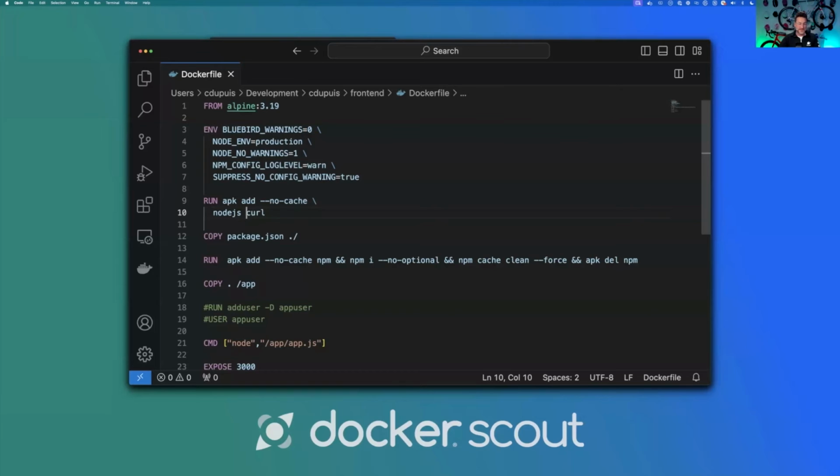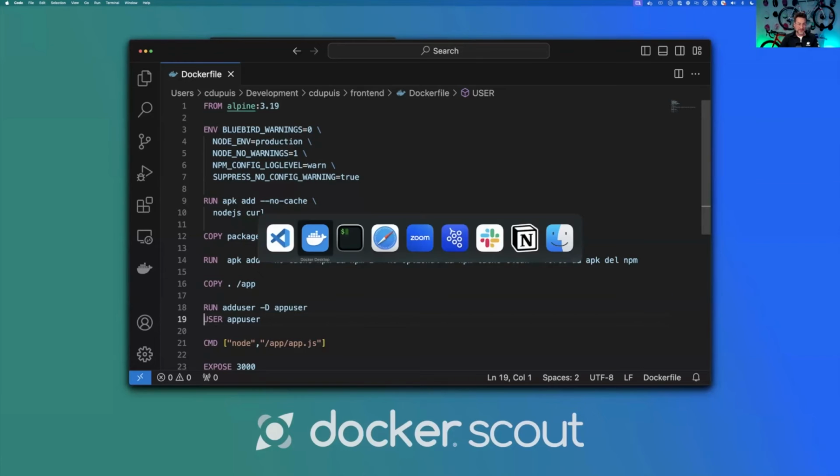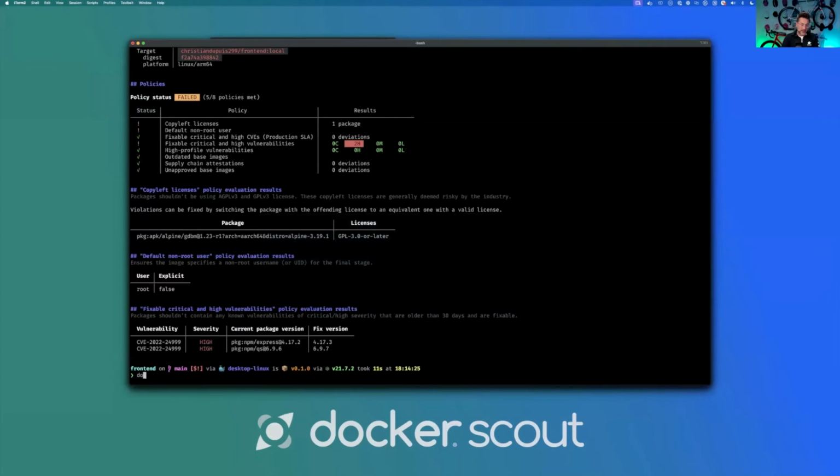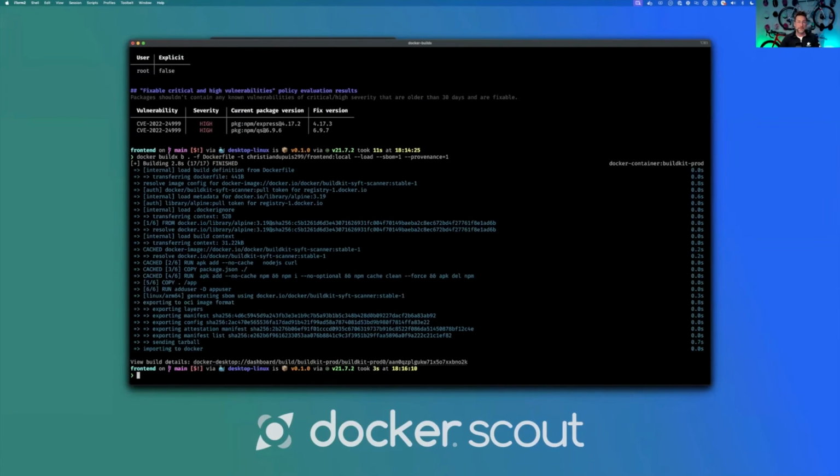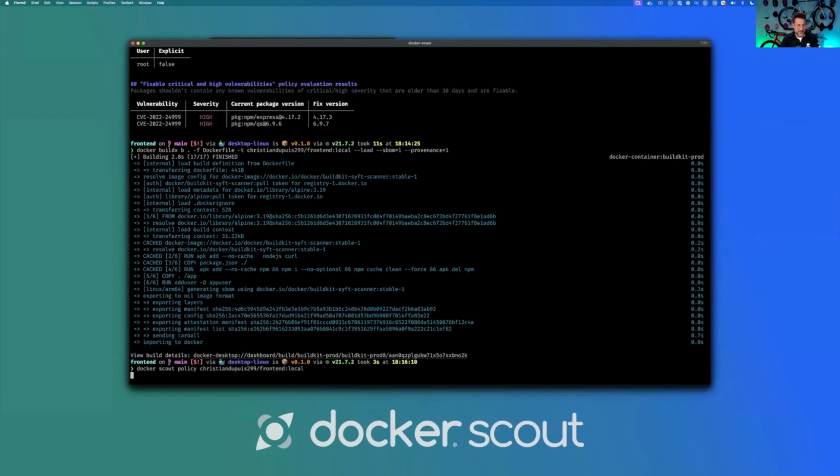So let's remove this. And while we're at it, there's another root user line that someone must have accidentally deleted here. So let me put that back in, go back over to our CLI and run a quick build. And at this point, I do another policy command to quickly check how this image is doing. Have we actually fixed a couple of things?